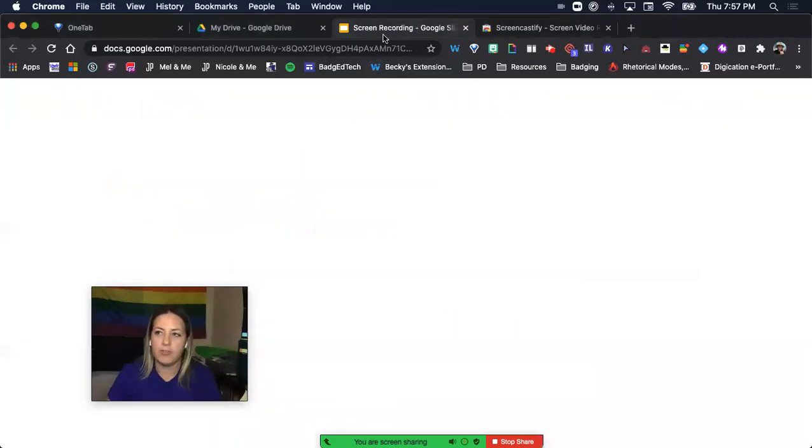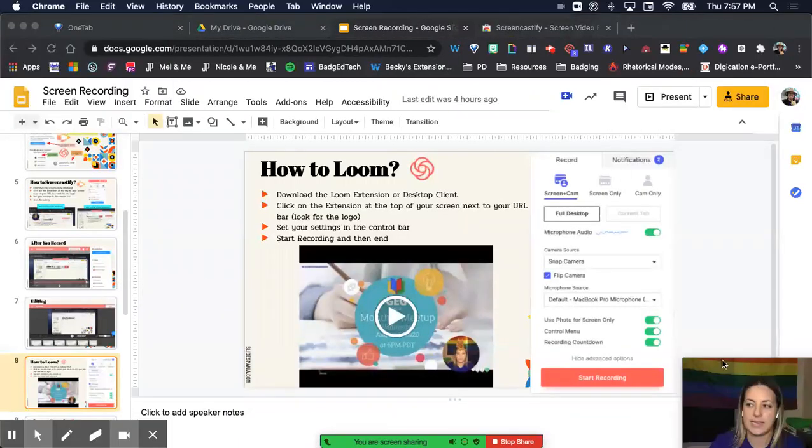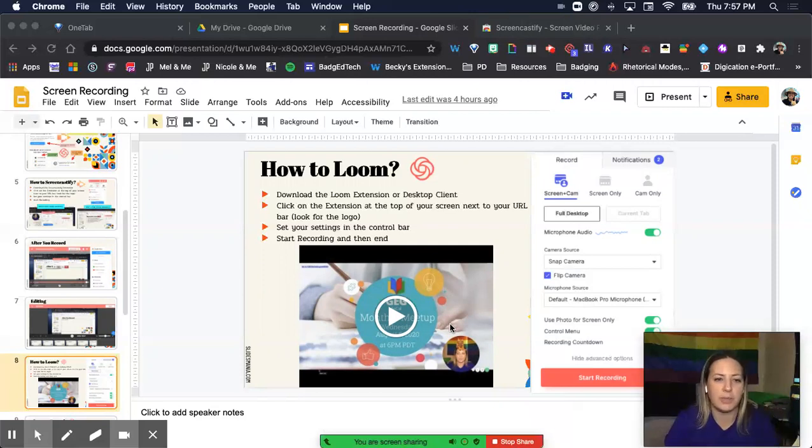I could move through my different tabs now because I've done desktop, or you can just leave it over in the side and they can see your face. I know a lot of people when they're screen recording get really nervous because they're like, I don't want them to see my face.